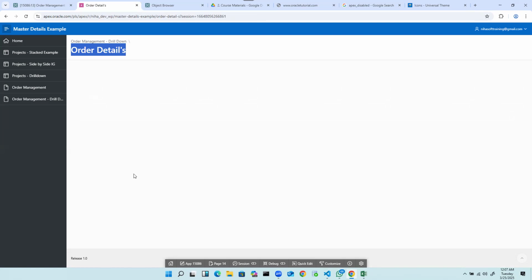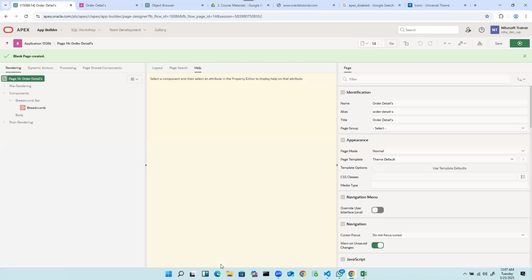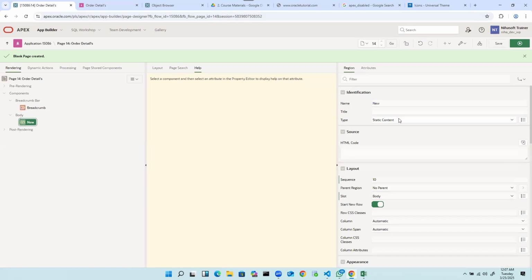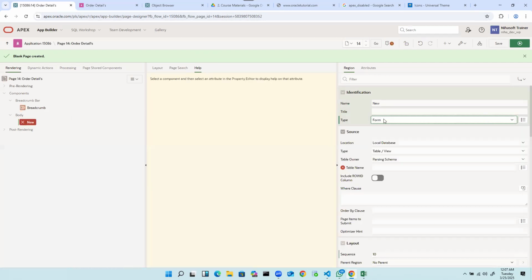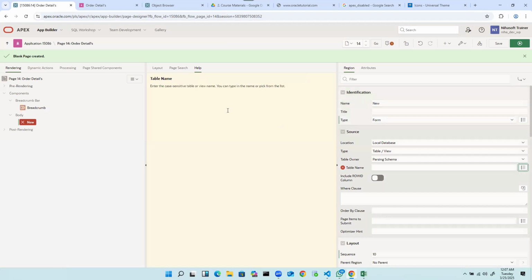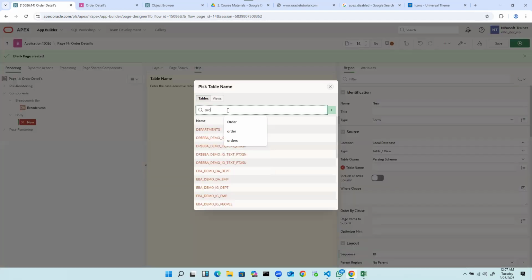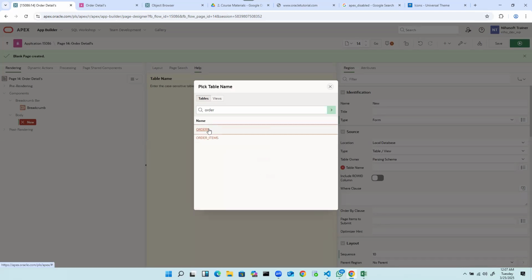Okay. Next I want to open the order details form here, then below I want to open the order items. So I need a form here. I'll go to this page, page number 14, that is my order details page. I'll create the region, and I want to display header information in a form. So create form, choose this as a form. The form is based on which table? Orders table.